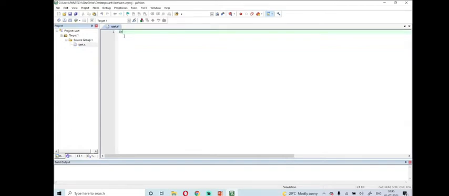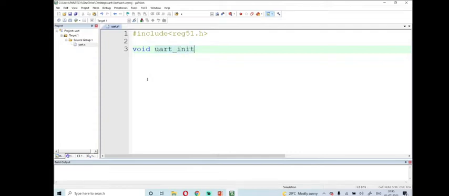I'll start writing the program. So I will increase the screen size. Hash include reg51.h. This is the header file which contains the registers. Then void uart_init, initialization, and void main.